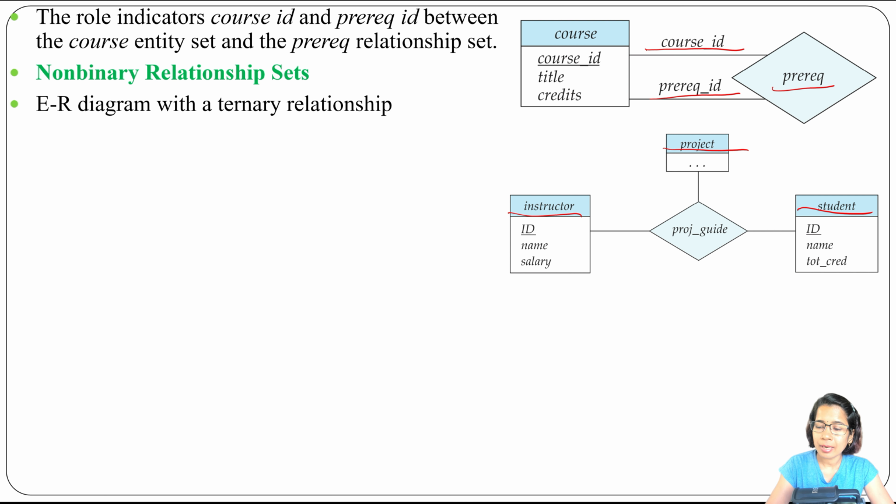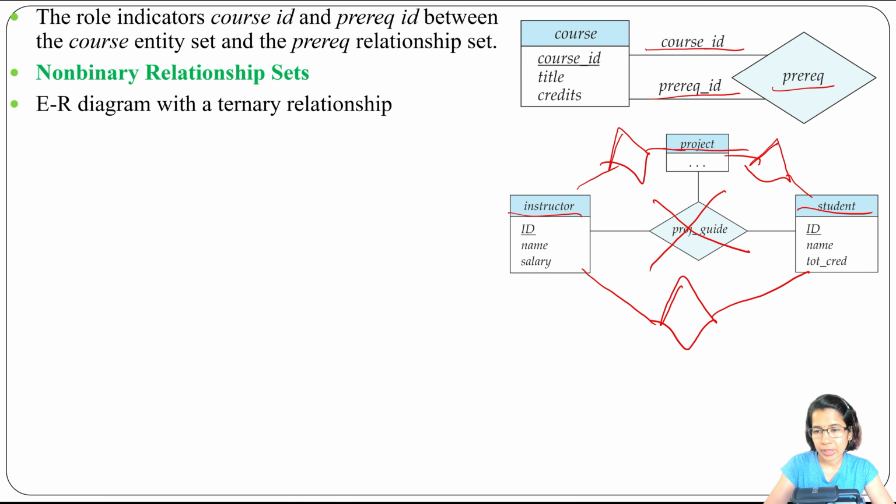Even that ternary relationship we can convert to binary relationship. We can add some relationship between project and student. Then we can add some relationship between instructor and student. And we can remove this project guide. So in this way, we can convert this ternary relationship into binary relationship. So every relationship is between two entity sets.